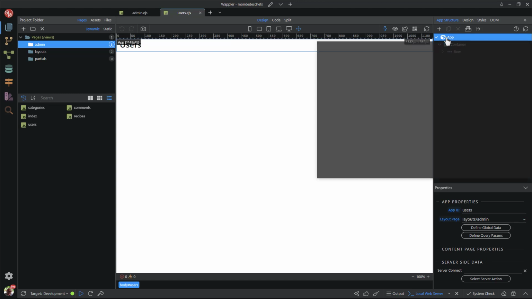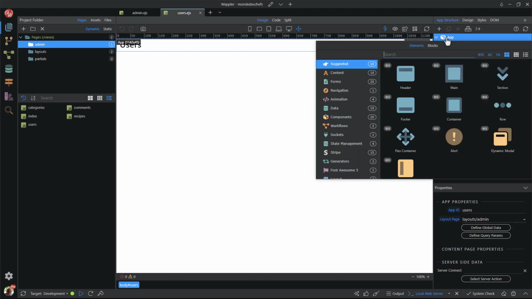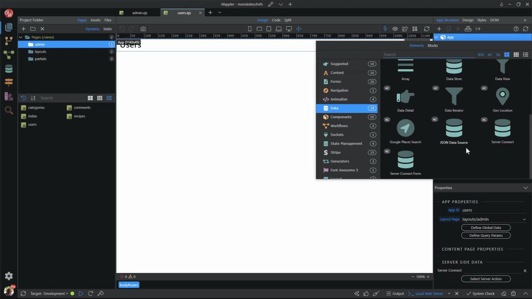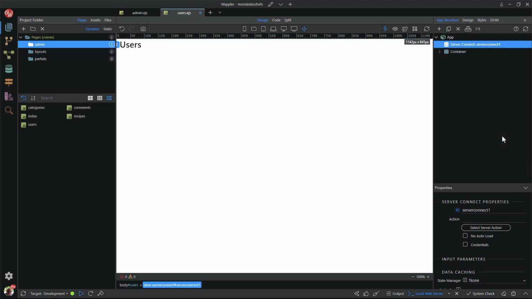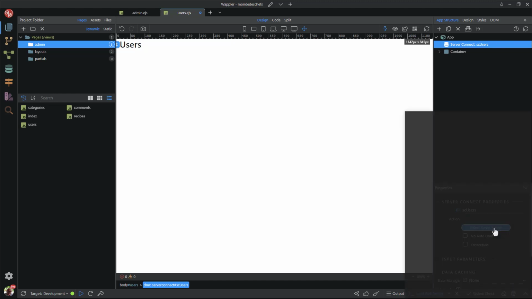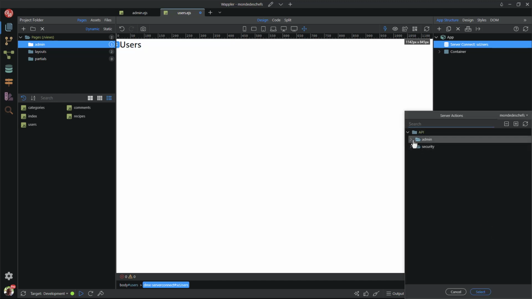I right-click on App and in the pop-up, I select Data and Server Connect. I give the ID a recognizable name. The Server Connect needs to know the server action to which it is tied. Here I select Admin Users Read function.